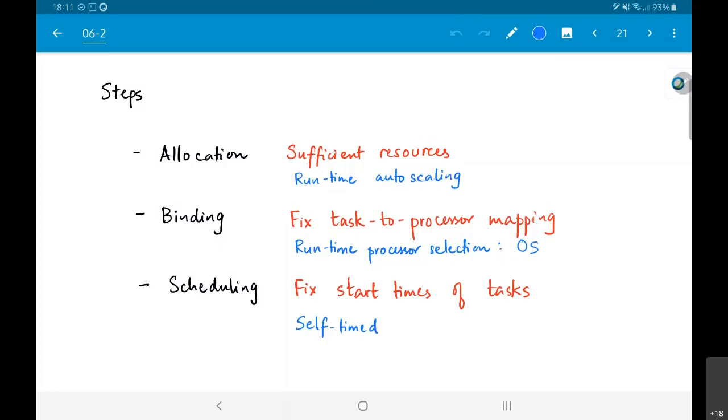I can still make it self-timed by saying that I will accept the possibility that each of those tasks can take a different amount of time. So rather than saying that a multiplication finishes within one clock cycle or addition finishes within one clock cycle, what if a multiplication takes some arbitrary amount of time to execute and I don't know that ahead of time? It's some random variable maybe.